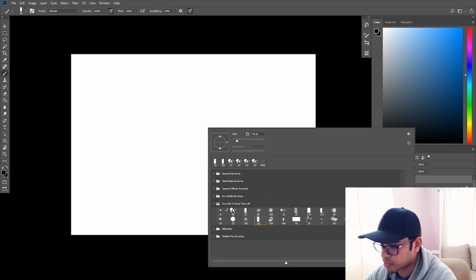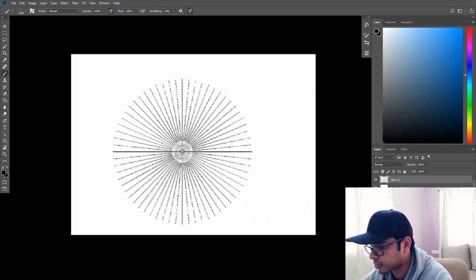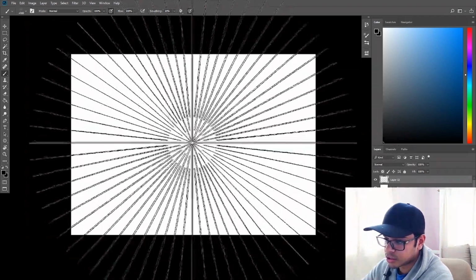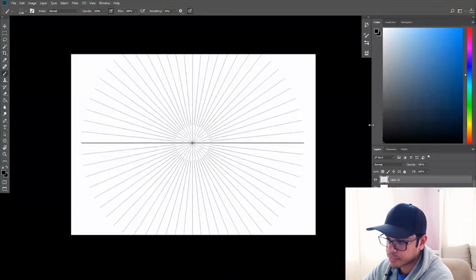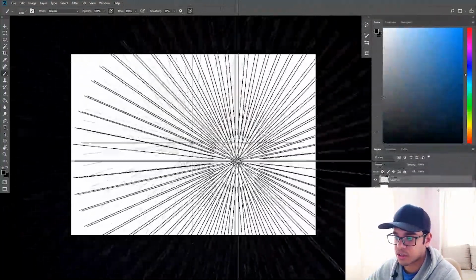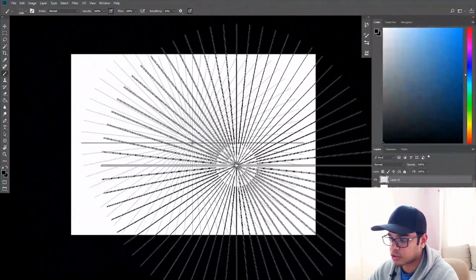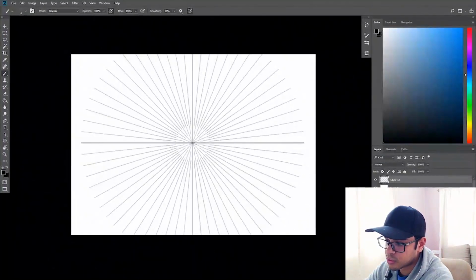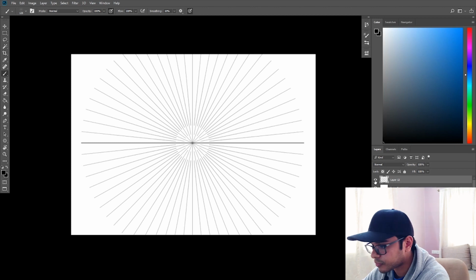Then I found this brush from Goro Fujita from his brush pack. So it's just one click and you get your perspective, okay? You get your perspective grid with the strong horizon point, okay? So it's just one click. I'll also link my brushes down in the description. This is part of that pack.